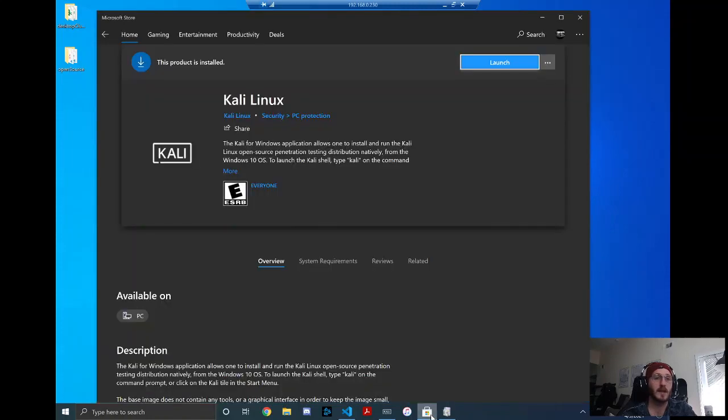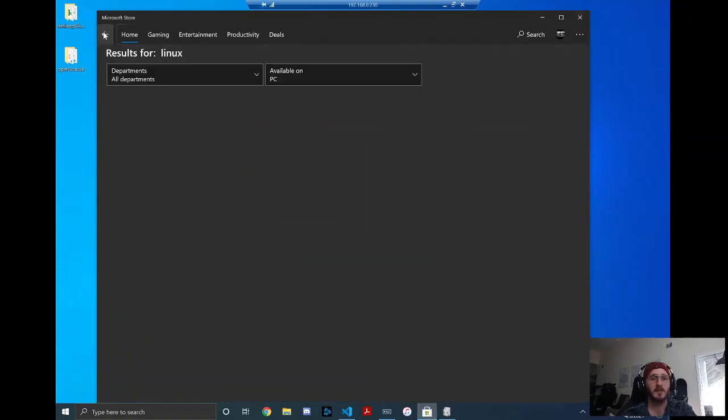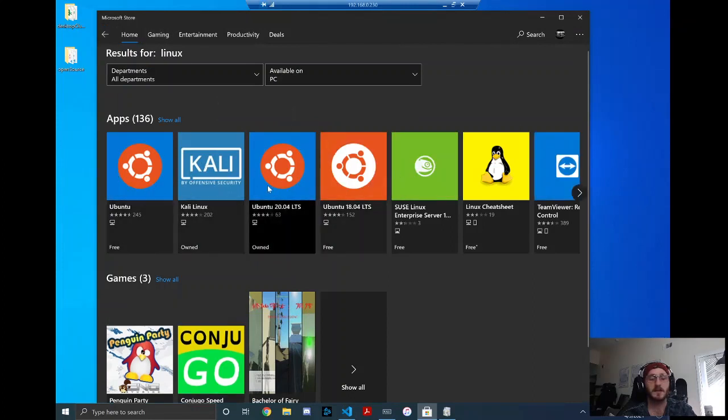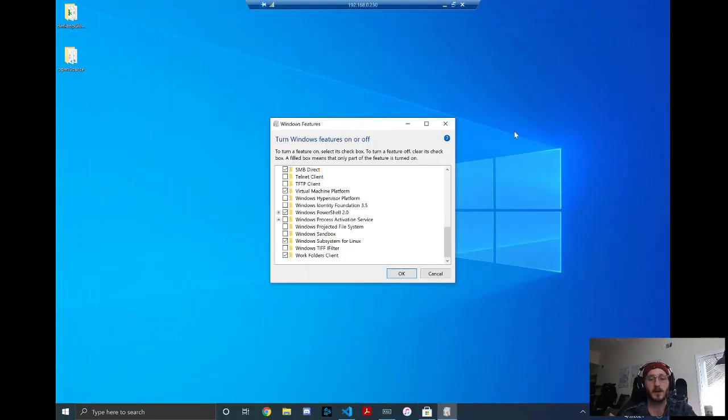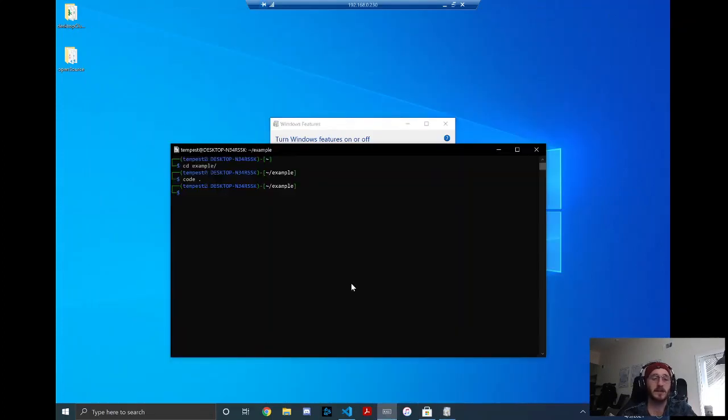Second thing you're going to want to do is head over to the Microsoft Store and choose your favorite flavor of Linux. I prefer Kali Linux. You can use Ubuntu. So from there, you're going to want to let it install and then give it the full update. This is the command to update it completely.